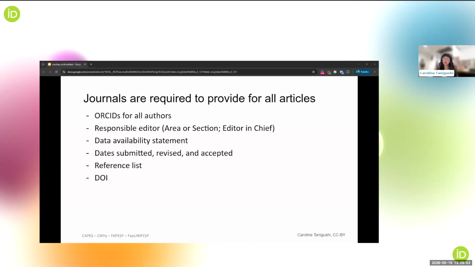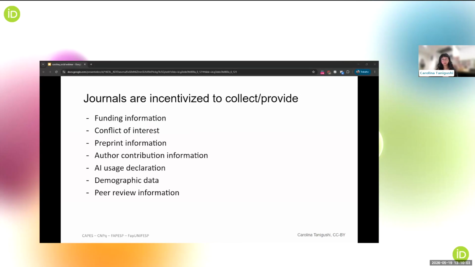They also have to provide us with a data availability statement, and dates submitted, revised, and accepted. There has to be a reference list that's properly marked and a DOI.